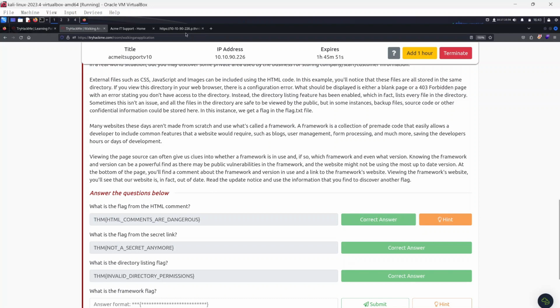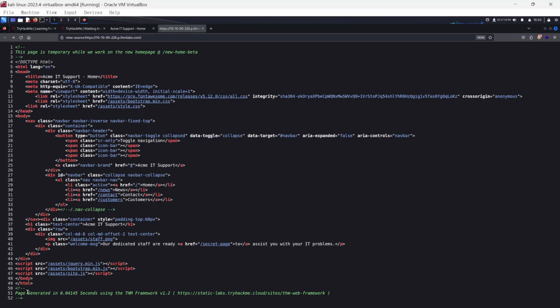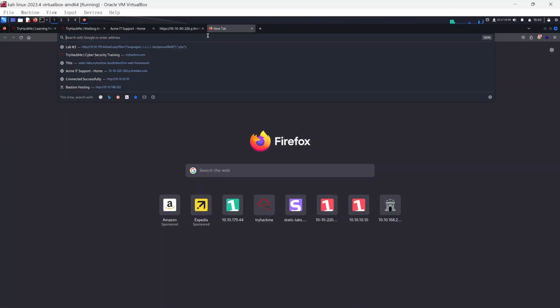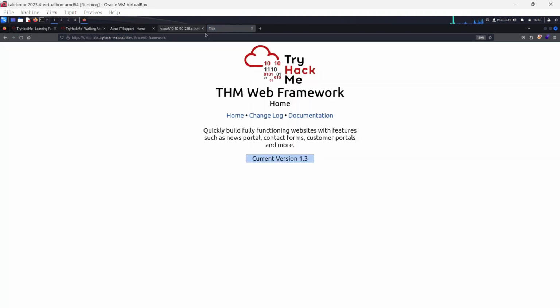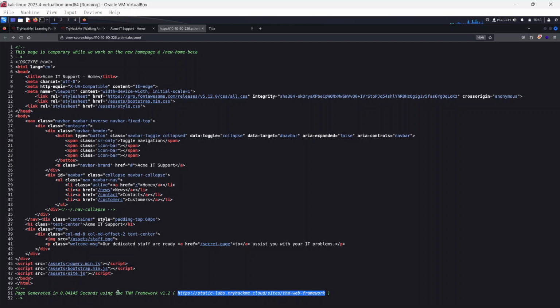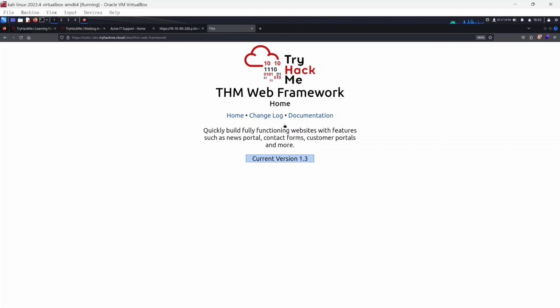So I'm just going to go back to view source here, and that should be at the bottom here. We see the framework. The framework we have here is version 1.2. So we're going to go here and see if we have the latest version. So I'm just going to copy that link and paste it here, enter, and here we go. So we can just click, this is home. You see we have a current version 1.3, but here it says that we are using the THM framework version 1.2, so it's totally out of date.